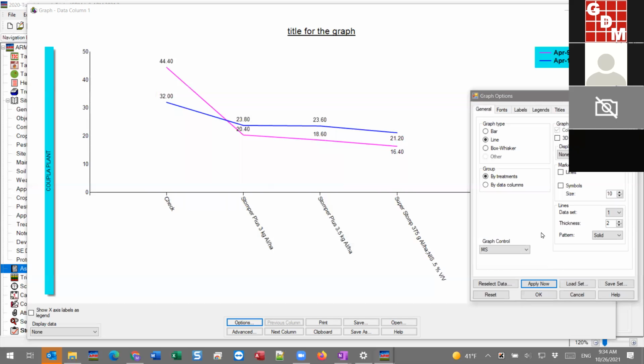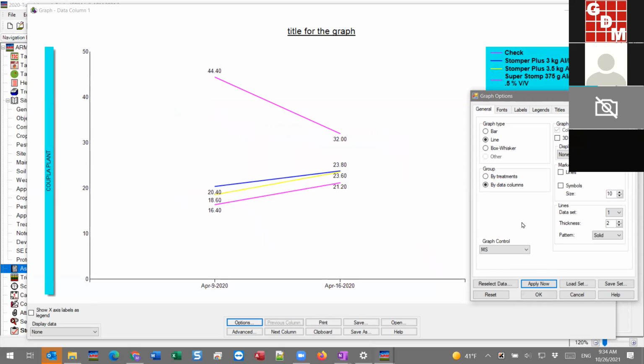If I hit apply now, we can see that. In this case, it wouldn't make a lot of sense to have the treatments here with the line because that's not going to be the trend. But we do have an option for grouping. So here we've grouped by treatments, but instead we could group by data column, since our two different data columns are by time.